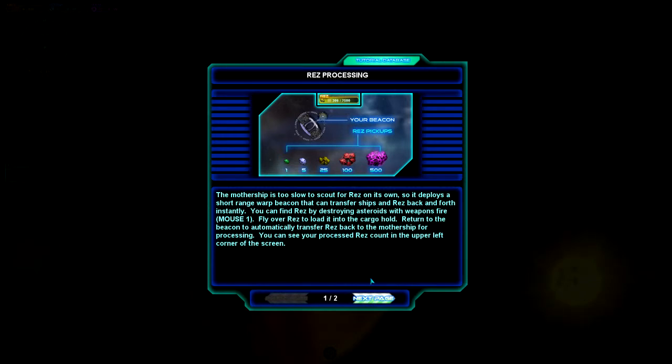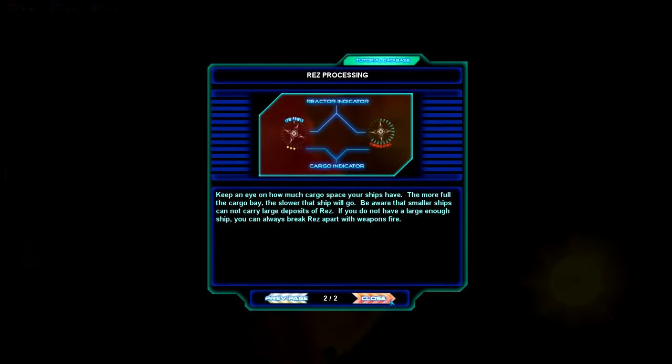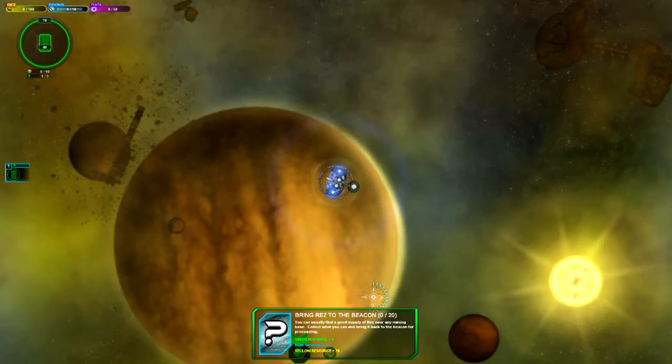Okay, yeah, this is just saying that our mothership can't collect res on its own. So we deploy the jump beacons, which is that little thing we just spawned on. You can find res by destroying asteroids with weapon fire, fly over res to load it into the cargo hold, return to the beacon to automatically transfer res back to the mothership for processing. Okay. Keep an eye on how much cargo space your ship has. The more full the cargo bay, the slower the ship will go. Be aware that smaller ships cannot carry large deposits of res. If you do not have a large enough ship, you can always break res apart with your weapon fire.